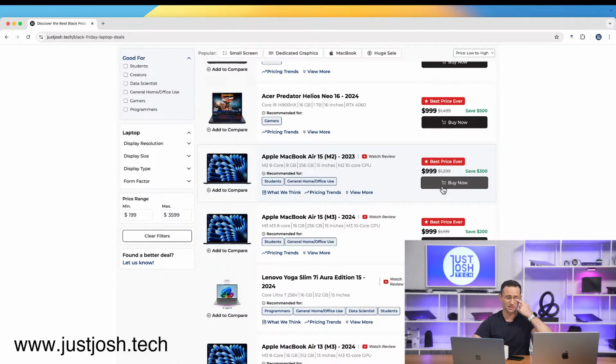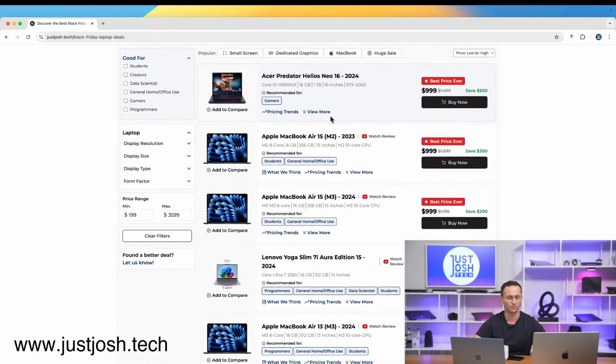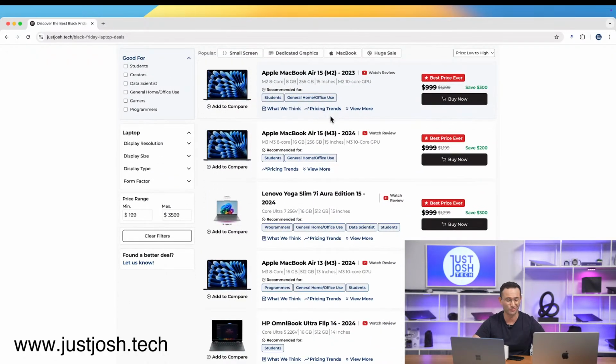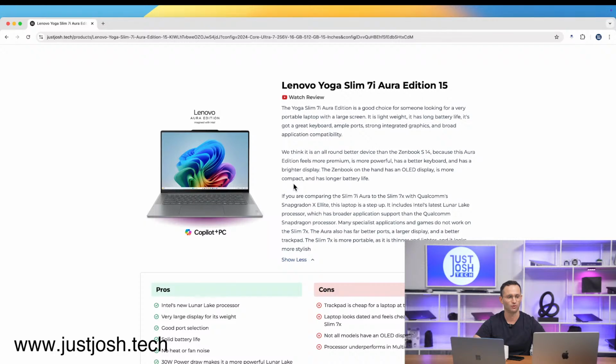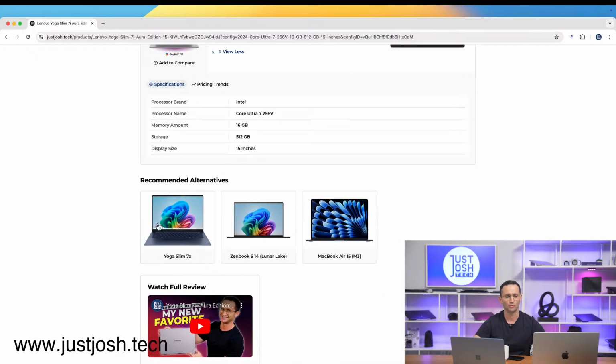And all of these guys, as I said, this is not just a deal site. So if you click into it, you'll see what we think of the laptop for the ones we've personally had in, which is pretty much most of them. You'll see our pros and cons. So if you click here, like the Aura Edition, you can see exactly what we think about it, who we think it's good for, its pros, cons, some alternate models that we recommend if you don't want this one.